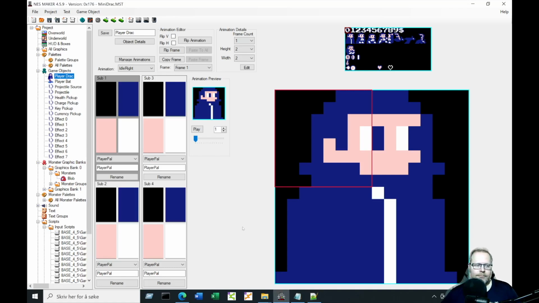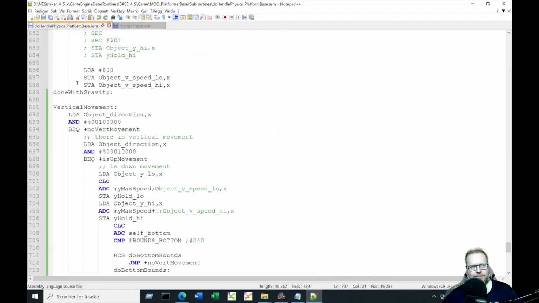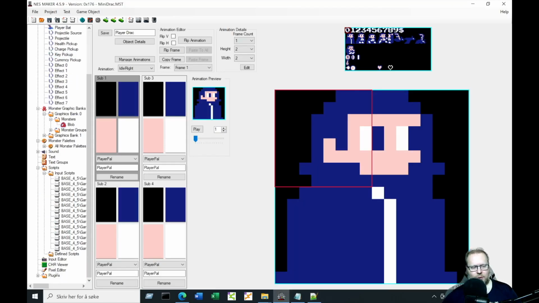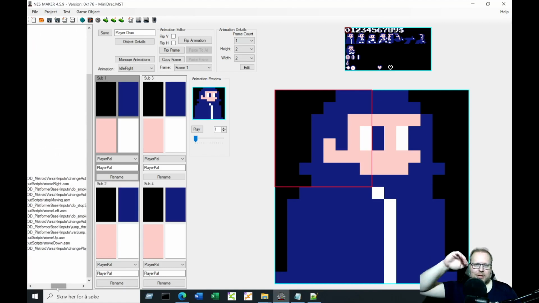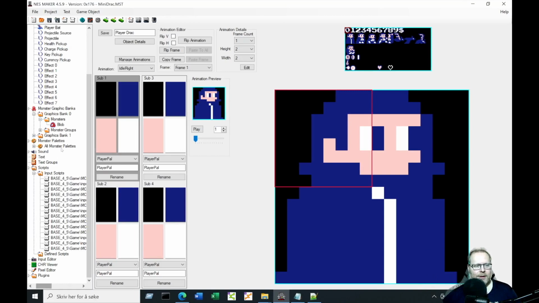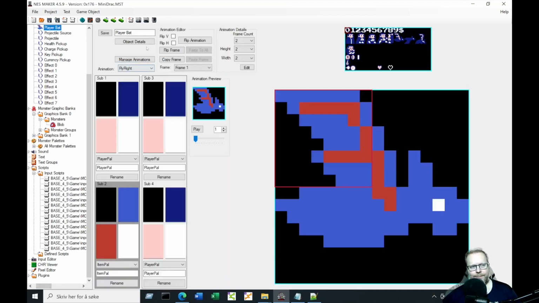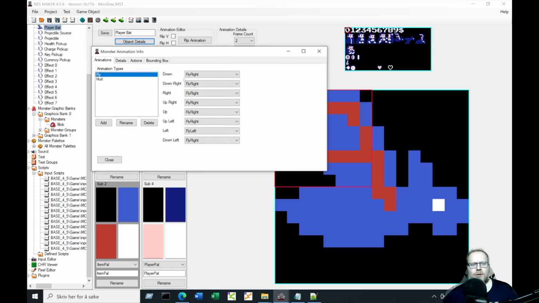So basically that's it. And of course, the only reason we added this vertical movement in the beginning of the video was just because I wanted this bat to fly up and down. And before we leave today, let me also just show you what I was talking about when the bat moved up and down. It was always facing right. So if you look at the bat here, go to object details. You can see that down and up are both set up with the fly right animation.